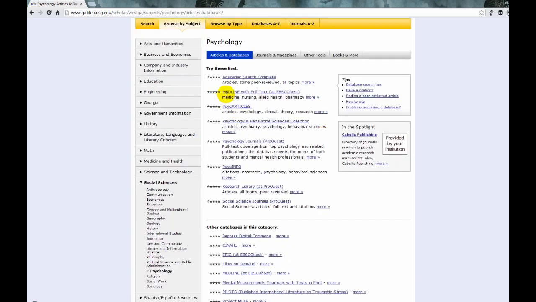But what I want to focus on are some of these other databases, and these are all examples of subject-specific databases. PsycARTICLES has articles in psychology, clinical theory, research. Then there's Psychology Journals, which has full-text coverage from some top psychology and related publications. Instead of Academic Search Complete, which covers all topics, this is just going to focus on psychology and closely related subjects. So for my idea of researching video games and how they affect mental health, I'm going to want to focus on some of these subject-specific databases.